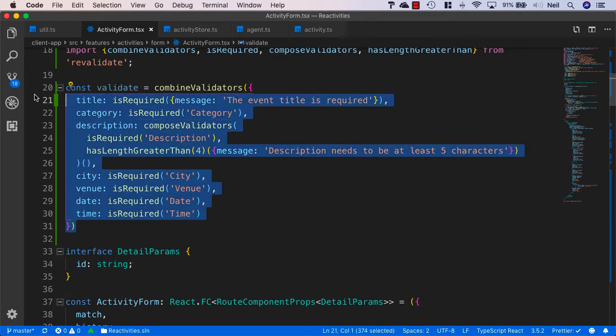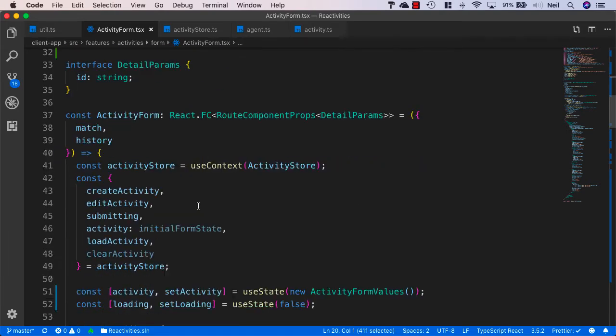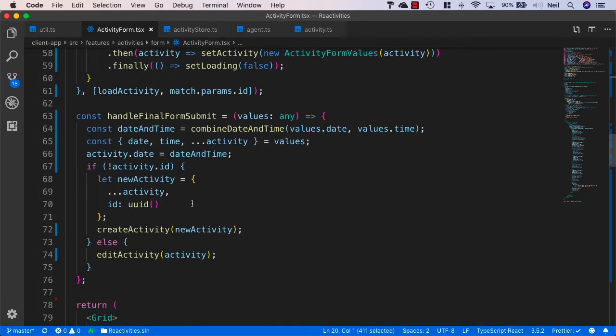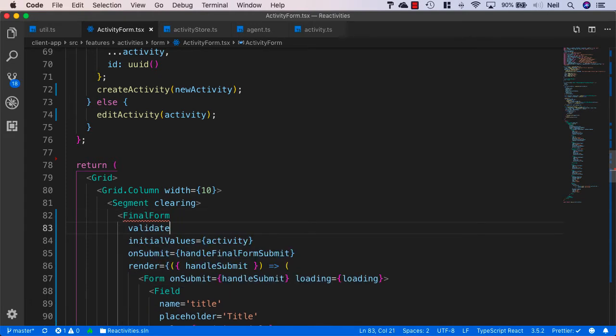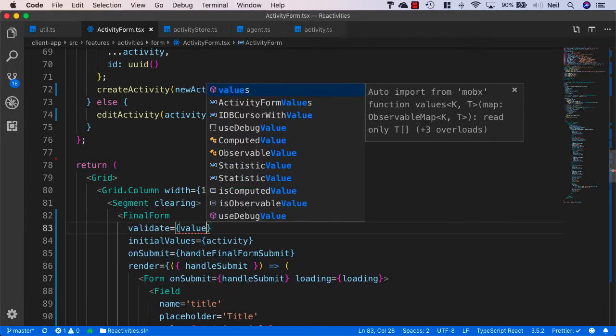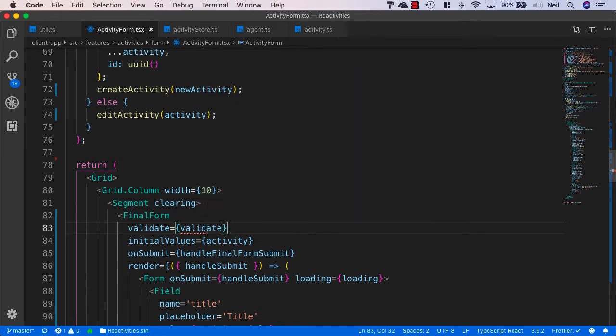Pretty straightforward to set this up, because all of the hard work is taking place inside the package we imported. And inside final form, what we can do is add another property to this called validate, and then we just pass our validate function to it.